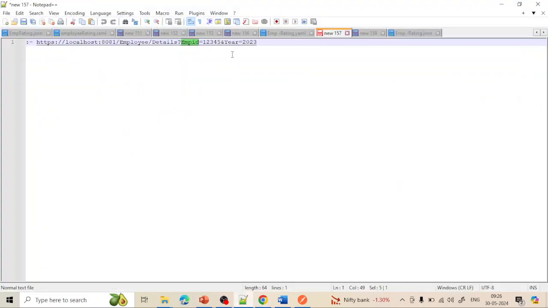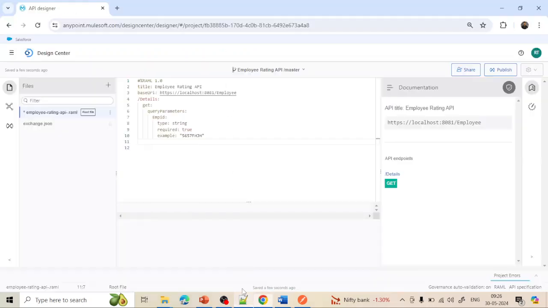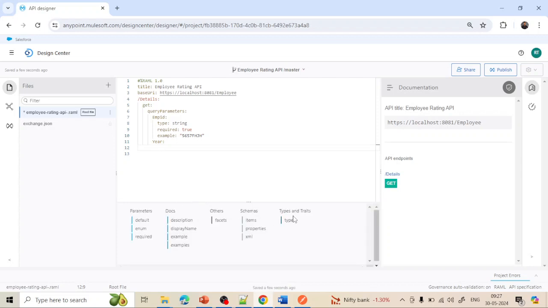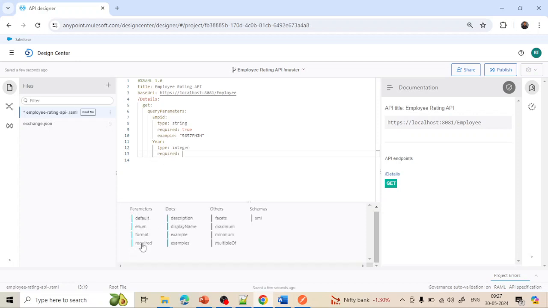Again we have to write the year. So let me write year. Click here and it will automatically come as a type. Select the type. The type for year should be an integer. So let me select integer, and let's select whether it is required or not.